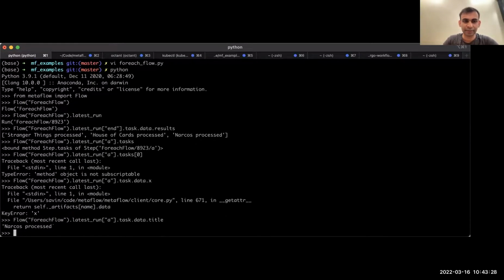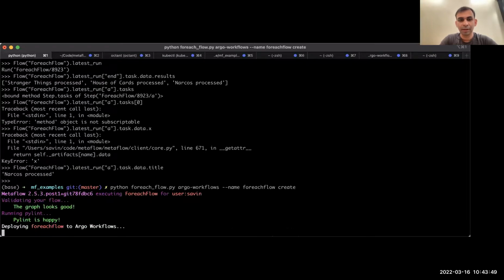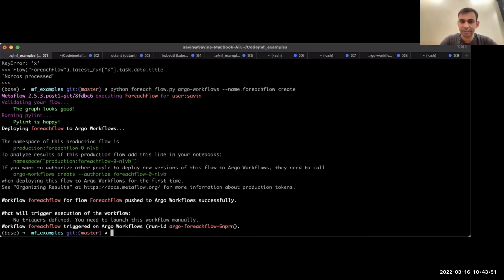Yeah, and then it says Narcos process, and I can iterate through all the other tasks as well. Now I can also execute the entire workflow on top of Argo workflows. So I can just do, let's say I want to give it a different name. And then we will essentially just compile this workflow into Argo workflows.